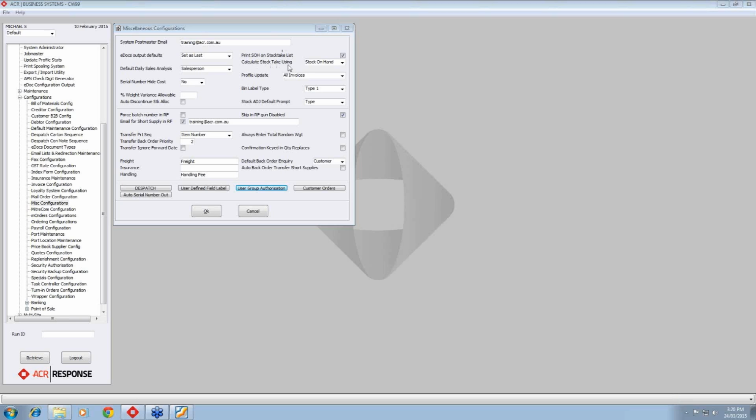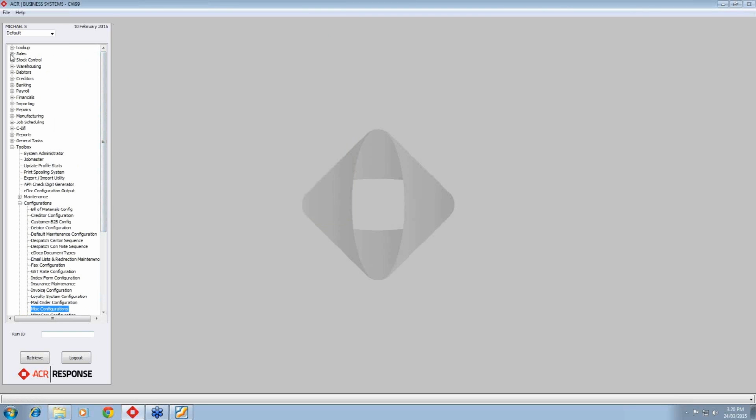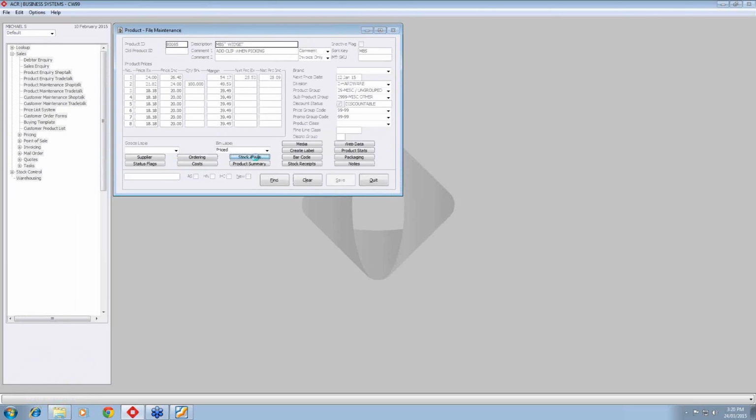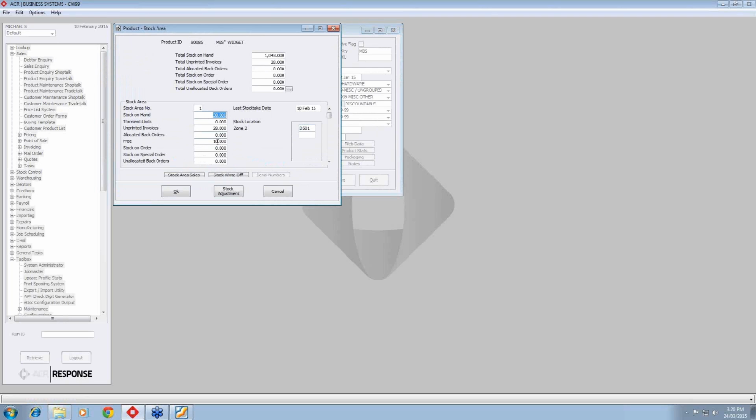The last of the configurations is the calculate Stocktake using. You've got two choices here, stock on hand or free stock. So, depending which option you have here, depends on whether the count quantities you're using are going to be based off your stock on hand or your free stock. And what I mean by that is in ACR, if we have a look at your product maintenance, your stock on hand for a stock area may be different to your free stock. Your free stock is your stock on hand, less any unprinted invoices, less any unallocated back orders, shows you what you've got as your free stock.